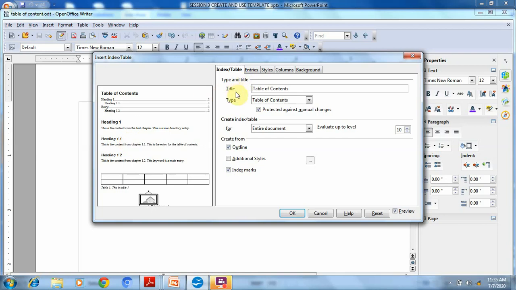First we have to give the title. I am giving the title Table of Contents. You can give any. Then see Type. We can give any type of object, bibliography and all others, but we are using table of contents.